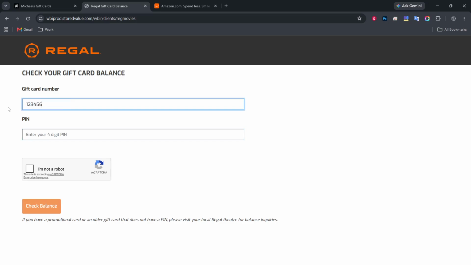After clicking Check Balance, view your remaining balance. The page will refresh and you should see your balance displayed prominently on the screen. This is the amount you have left to use for your next exciting movie experience or purchase. Knowing your balance helps you plan your spending and ensures you don't encounter any surprises at the checkout.